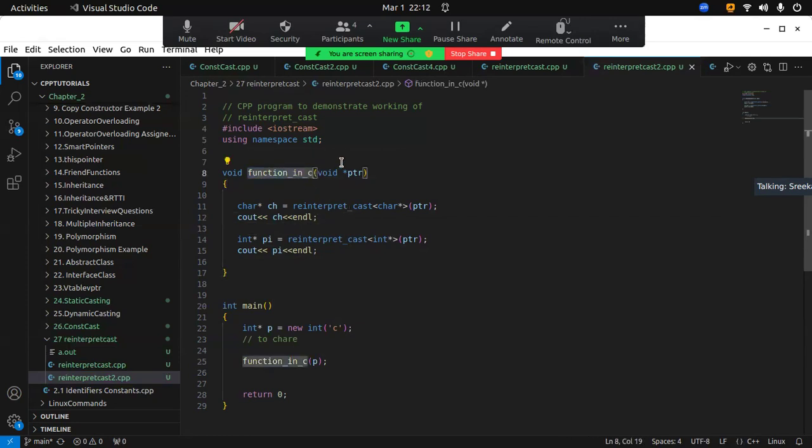Okay. So actually this is not a function in C. This is a function in C++, which is called by a main in C. C code calling C++ and C.